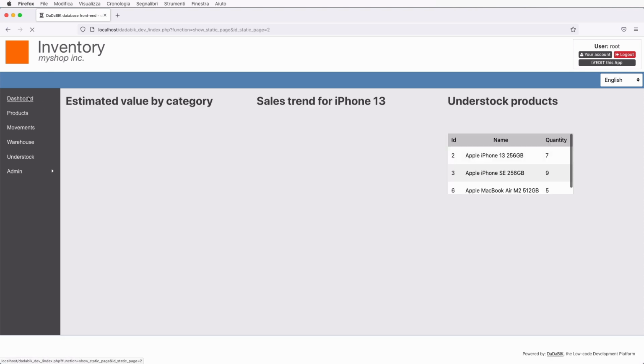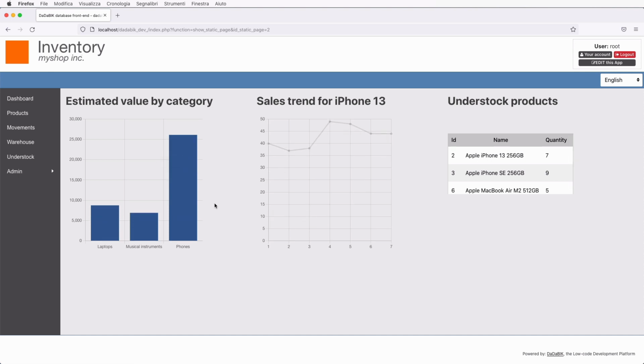You have a dashboard where you can see some important information, the products that are currently under stock. For a particular product you want to monitor, you can see the sales trend. And finally, the estimated value of your warehouse grouped by category.